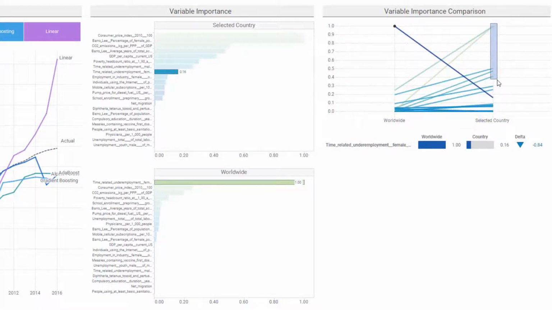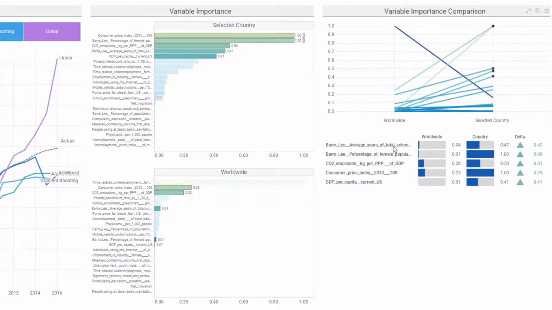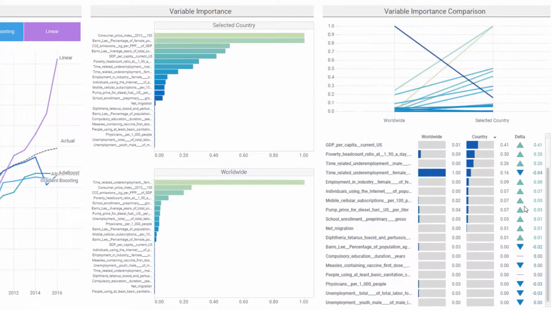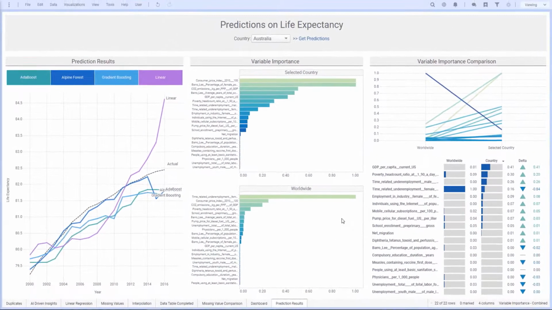However, these other variables have increased importance with Australia, and these are things like the average years of schooling for 15-year-old females and the percentage of the female population with no education. I can continue exploring this and even sort by country to see the other top predictors for Australia, things like CO2 emissions as a percentage of GDP and the amount of schooling for 15-year-old females. I can also explore the deltas to find predictors that are common with the global predictors, though some of these aren't strong for either. Overall, this is a great way for any country to improve their policies and increase life expectancy.